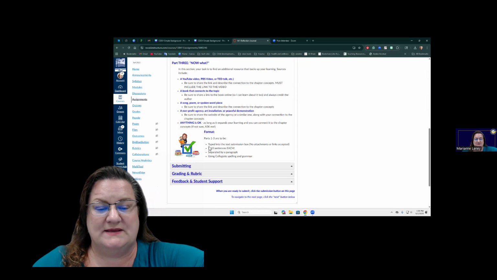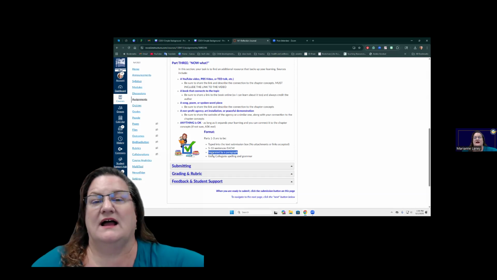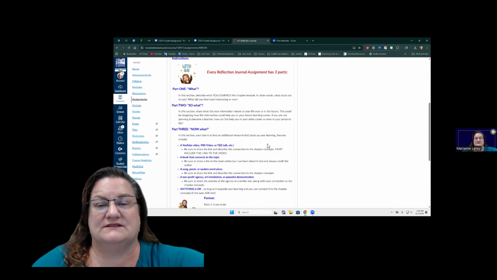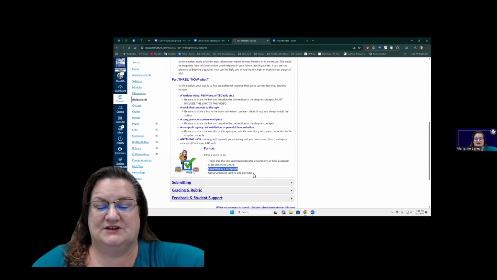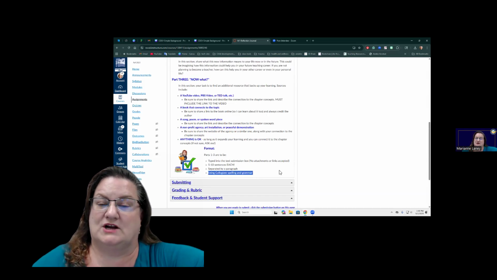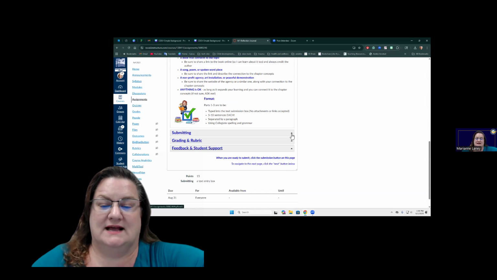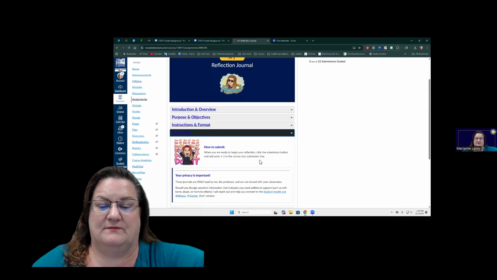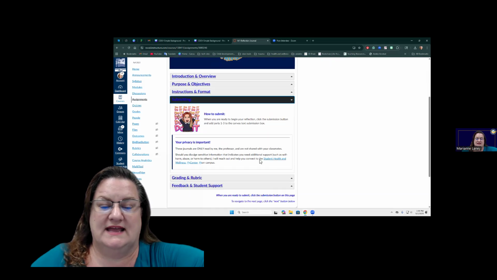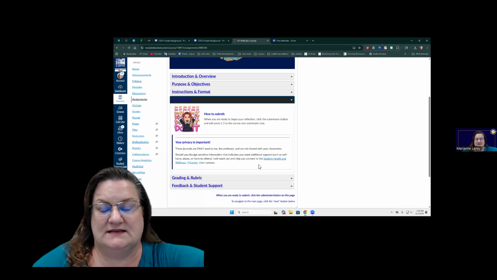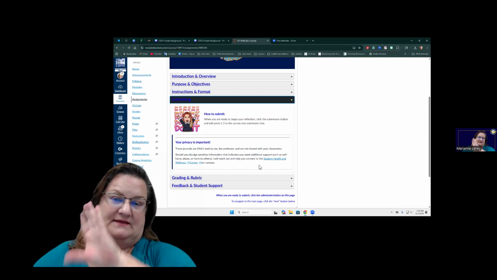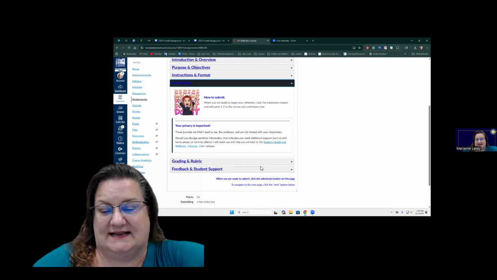Parts 1 through 3 are to be typed, no attachments or links. 5 to 10 sentences each, separated by a paragraph. So ideally, I'm looking for 3 paragraphs, 5 to 10 sentences each. That's it. Make sure you're using collegiate spelling and grammar. Make sense? For submitting, make sure you have parts 1, 2, 3 in the submission box. It doesn't have to be a link, so just type it in the submission box. What I do is type in a Word document and then cut and paste it in, so I still have it just in case.